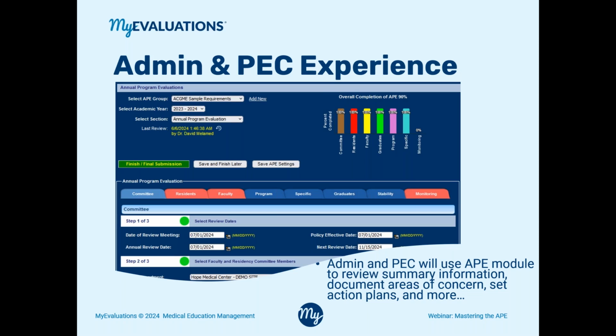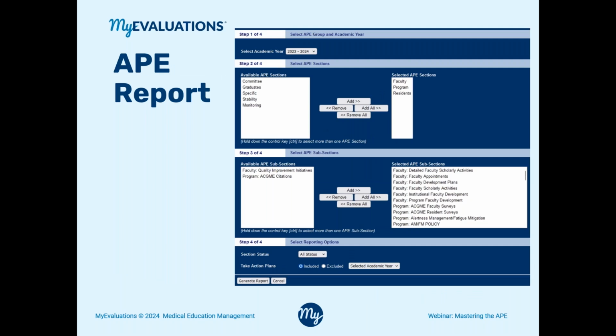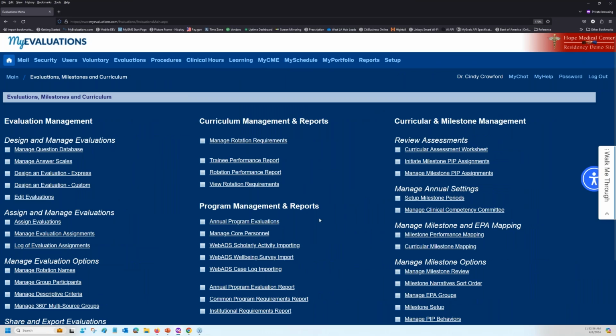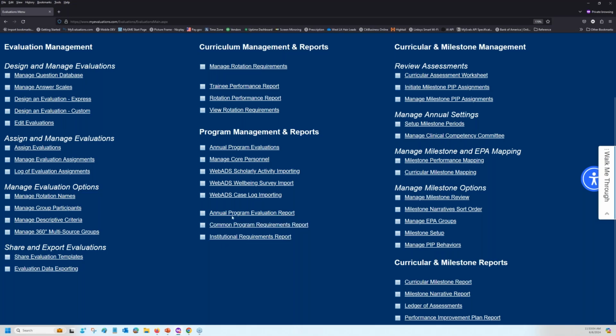In addition, from the menu option evaluations, you have access to APE reports. So here, if I go to the menu option evaluations, this is where I access my APE module, manage my core personnel, my data importing, and I have 3 reports that I can run on the annual program evaluation process, as well as common program requirements and institutional reports.